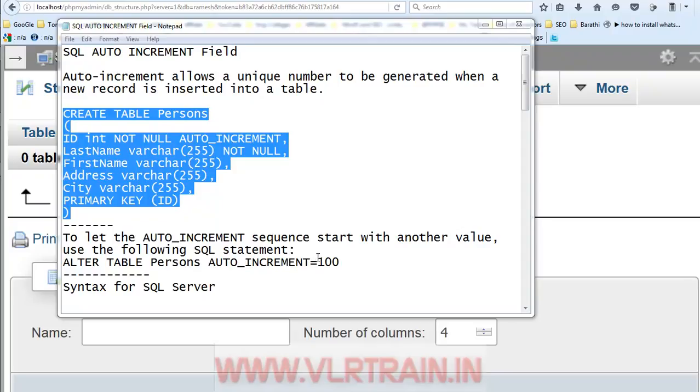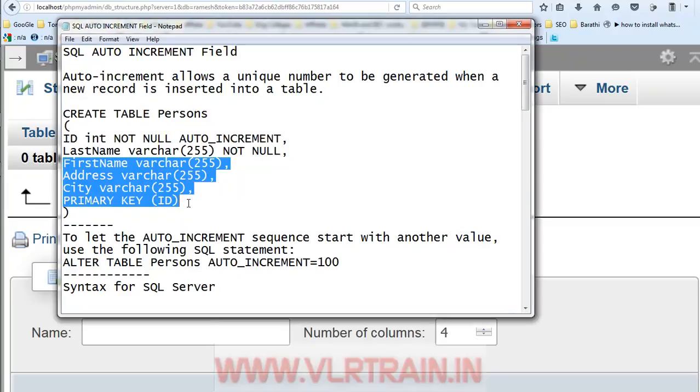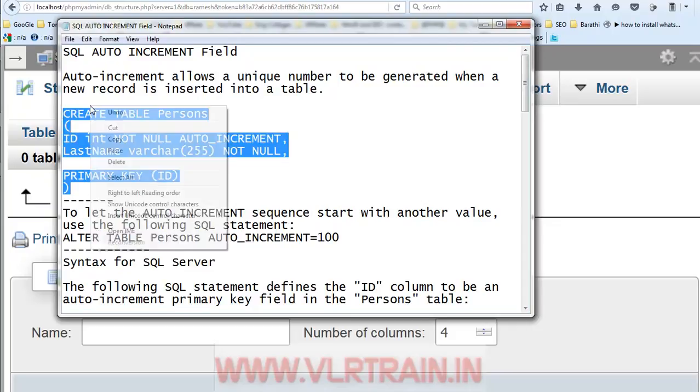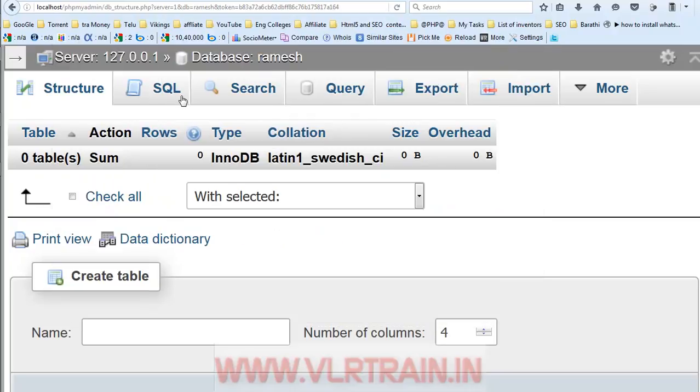to 100. Now, I want a table. That table contains the ID and last name. ID is not null and primary key is ID, and last name is varchar not null, and the ID field is auto_increment. In our MySQL database, we are using this keyword after the field declaration: ID int not null auto_increment. So, copy SQL.